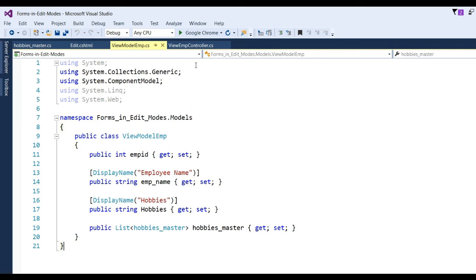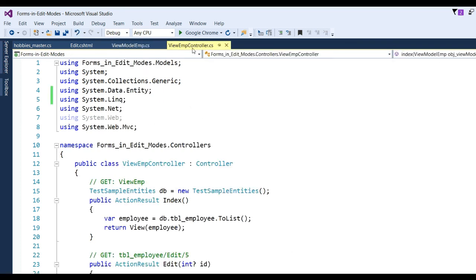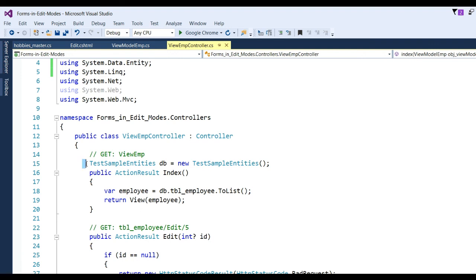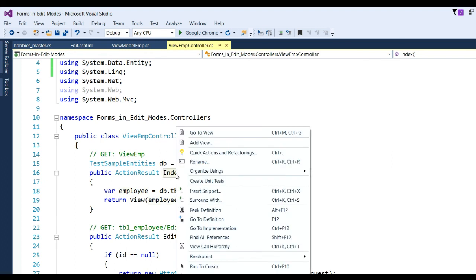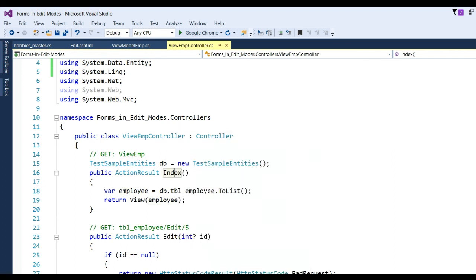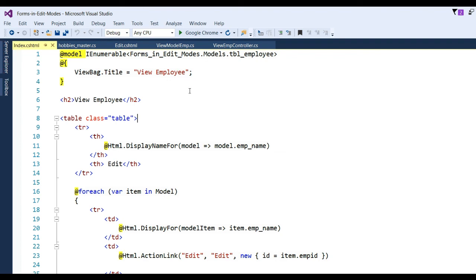Now go to the controllers. First you can see the test sample entities, db new sample db entities. There is one index method. This action result only shows the data, meaning the name. And for this I have added one index view. So go to the view. You can see this is the view form for the index method.